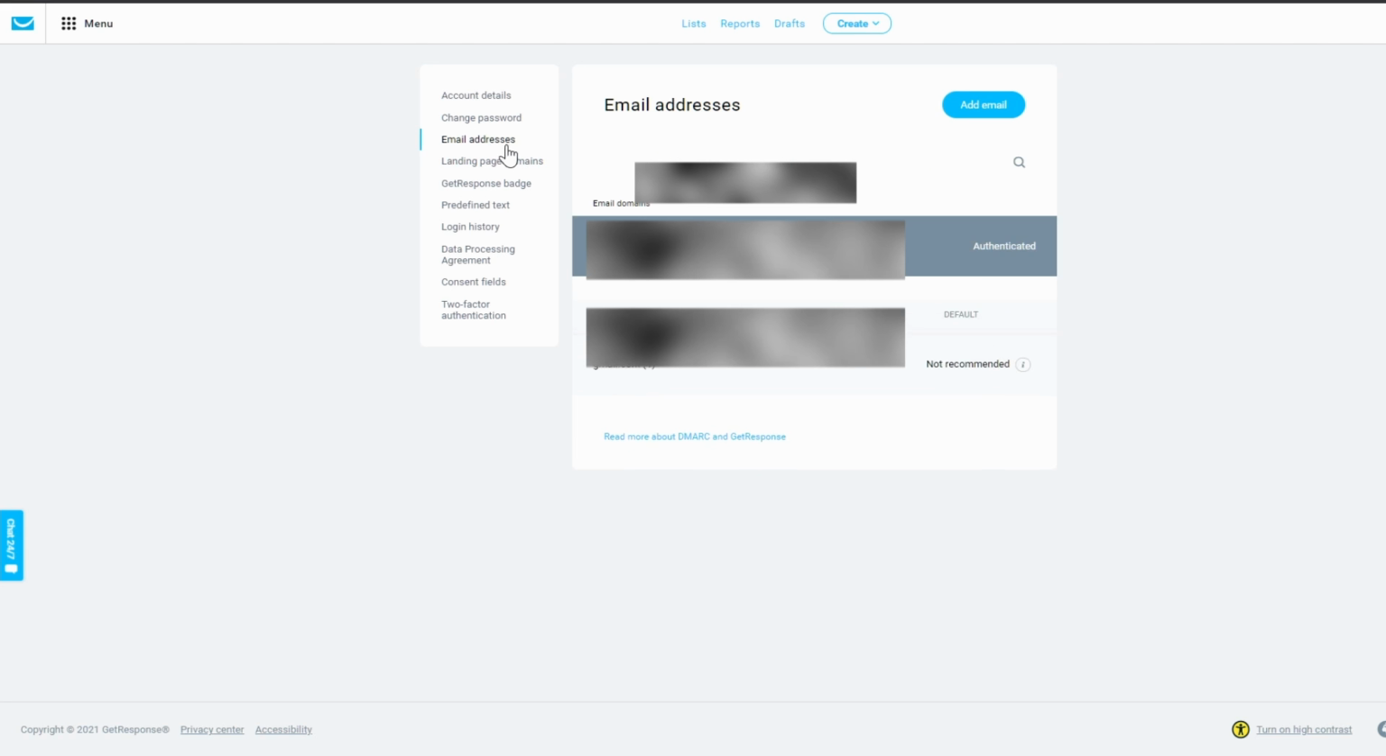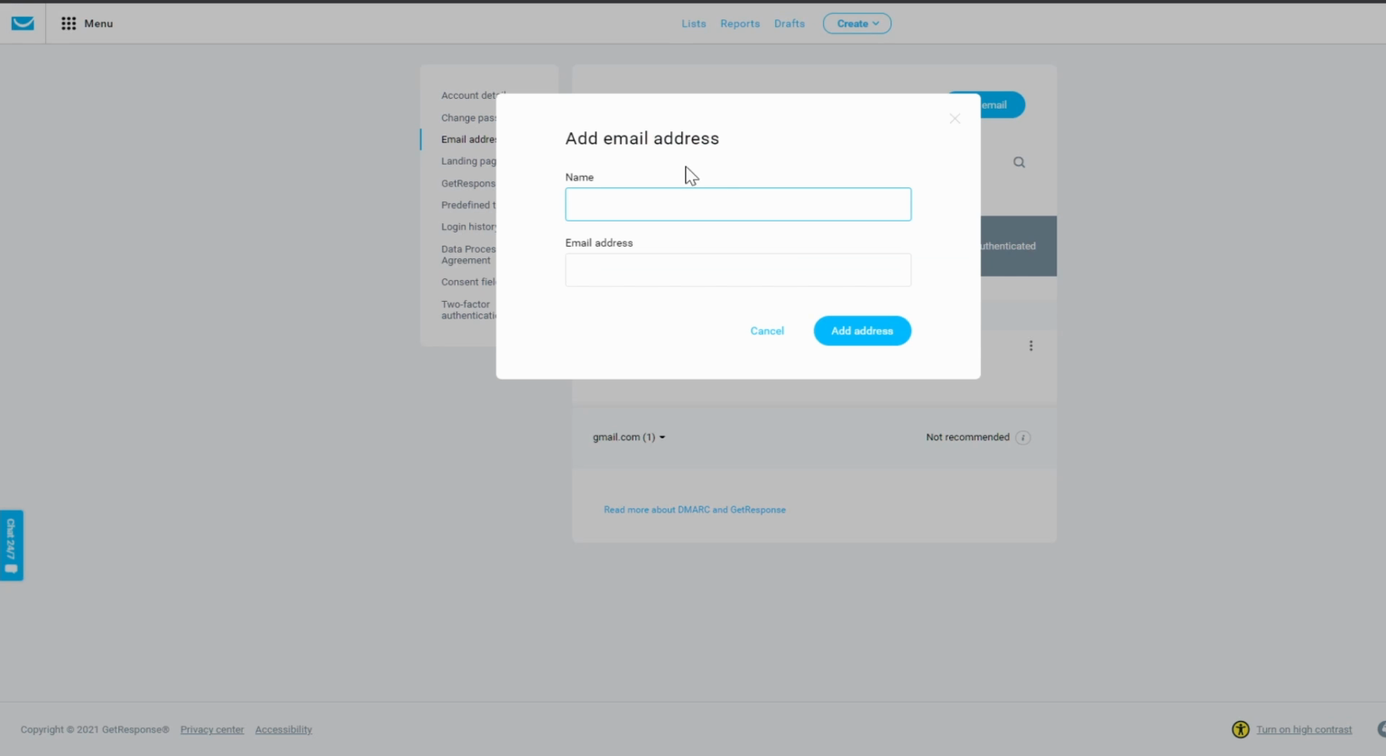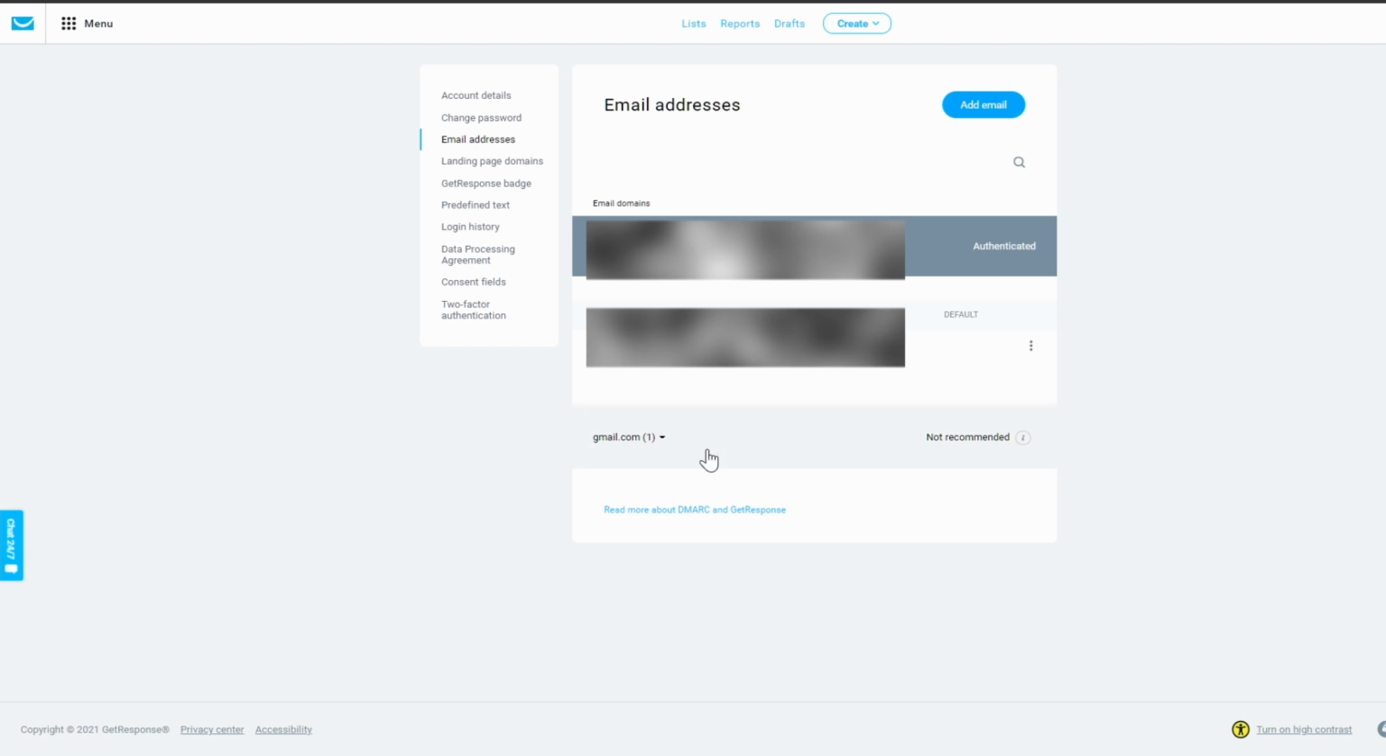In this case, you just go to email addresses, you hit add email. It's going to ask for the name and the email address, and you're going to have to authenticate it after that. You can buy this professional email through Namecheap if you want to do that, or you can use Google Workspace. There are a ton of different providers. Which one you use matters to an extent, but you absolutely do not want to just use something that says @gmail.com. As you can see, this one says not recommended.